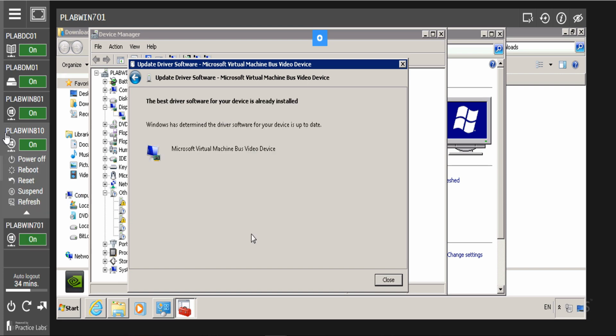It has finished scanning and has finished searching the internet. So this is the result: Windows has determined that the software for this device is up to date. So there's no need for any other update. So we have come to the end of this task.